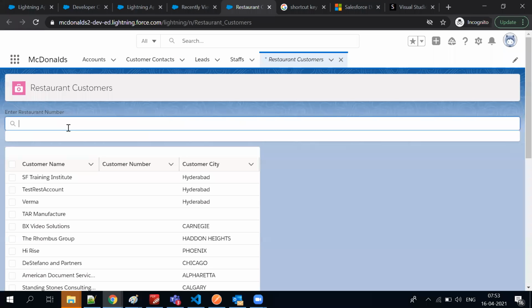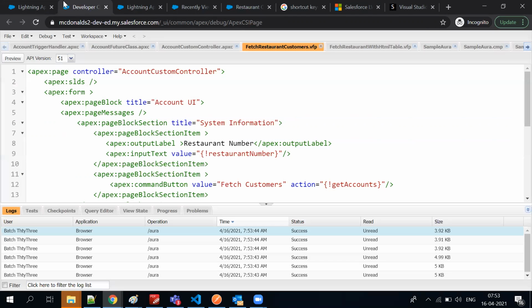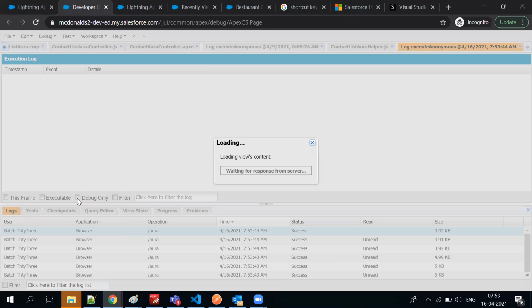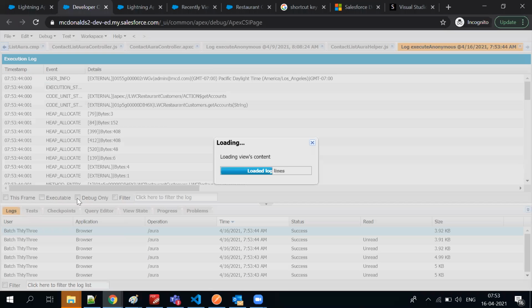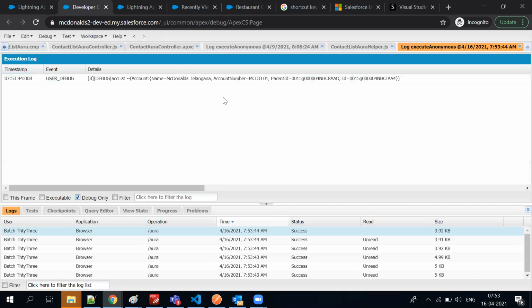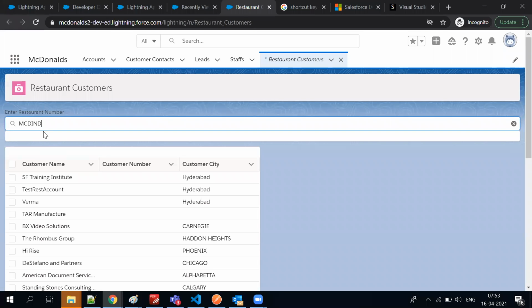So I know I'm gonna type it here. MCD. So it admit a search here. Yeah. So it is passing a value called Telangana as a result, but the data is not been displayed here back. The data table is not displaying the data.